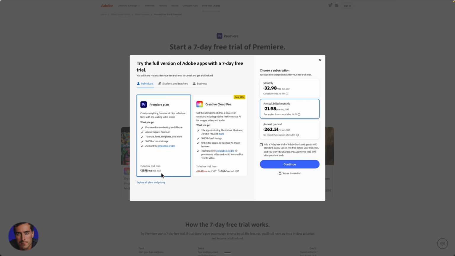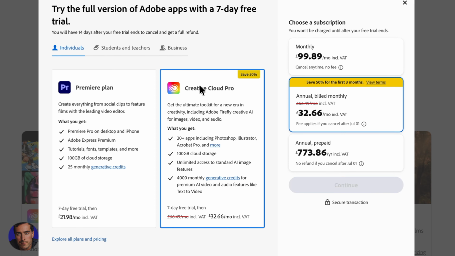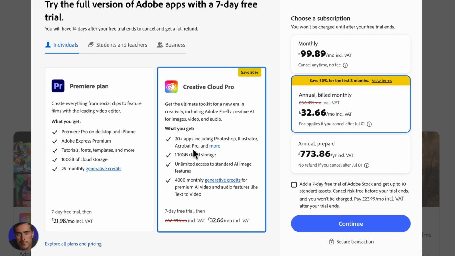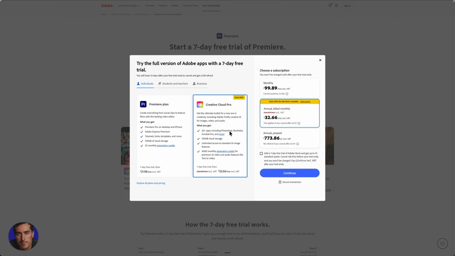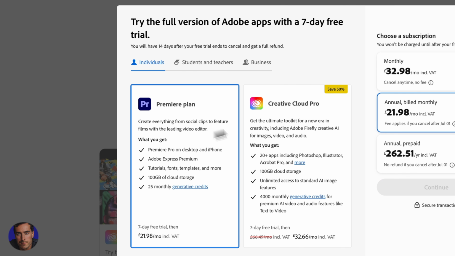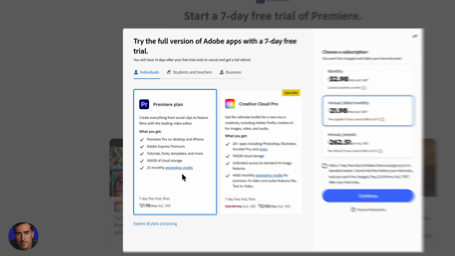As you can see, the Premiere plan, so that's Premiere Pro, is selected right here. You can choose to actually select Creative Cloud Pro. This will get you 20 plus apps, including Photoshop, Illustrator, Acrobat Pro, and a number of other apps, including Premiere Pro. I should mention that it obviously comes in at a bit more pricey, but you're getting all of the Adobe apps for that. So we're just selecting the Premiere plan here.